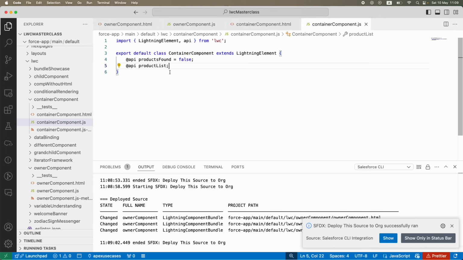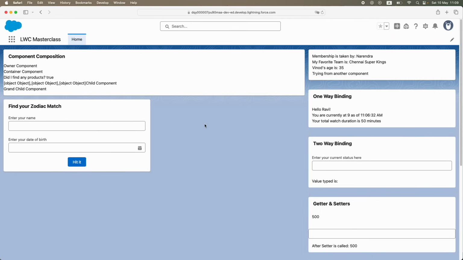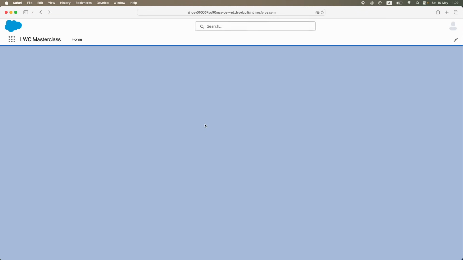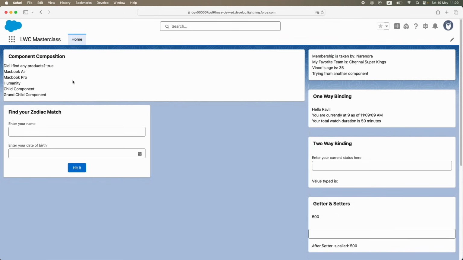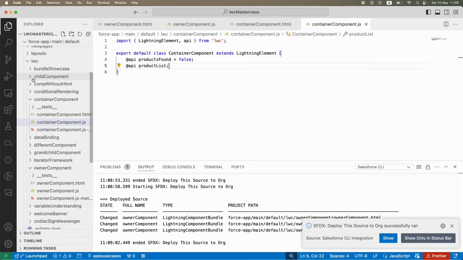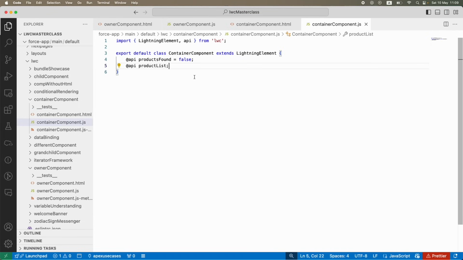Okay, looking a bit neat now, right? Let's go and refresh. The child and grandchild we have not touched yet. But now if you see, did I find any products? True. Yes, I found them. What are the products? MacBook Air Pro and Humanity. Perfect. Information is flowing from a parent component to a child component, even though it is a non-primitive data type. Makes sense?